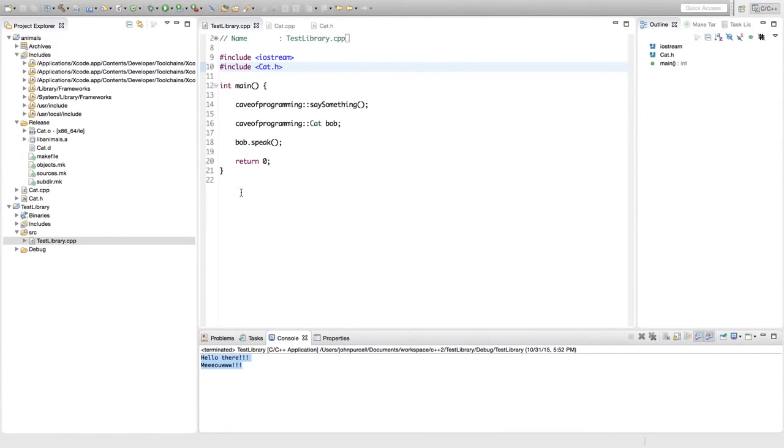So there you go. As you can see, it's pretty simple. If you have got basic C++ down, then you can quite easily create a static library. Okay, so until next time, happy coding.